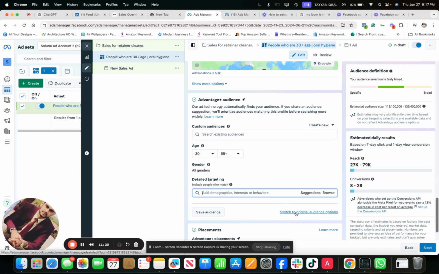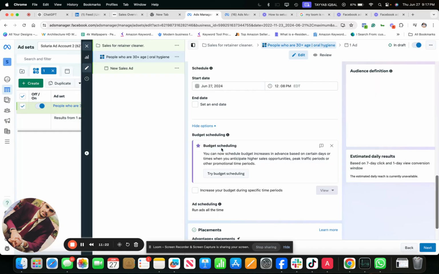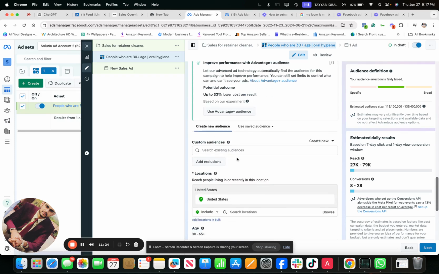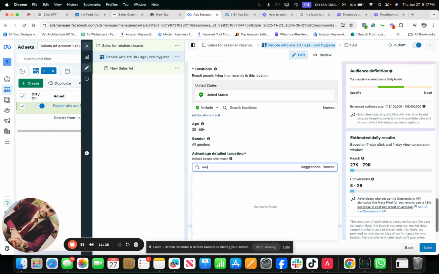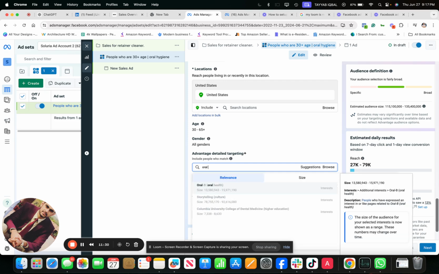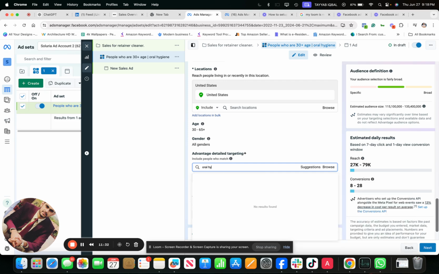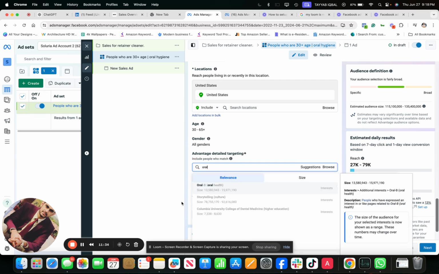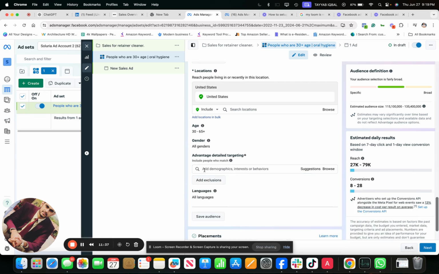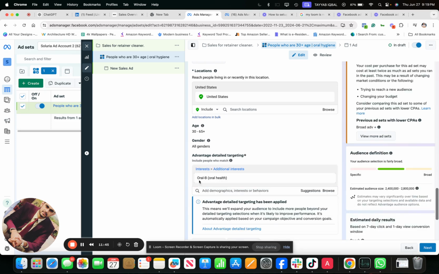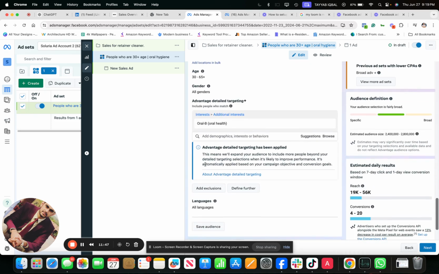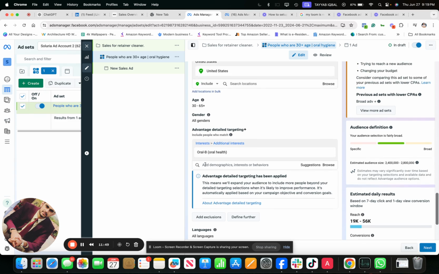But if you switch to the original targeting options, you now have more control over the variables of defining your target criteria. Like I can just simply select oral health. Let's see if I can find any interest. Something oral health related, so I will put that interest.